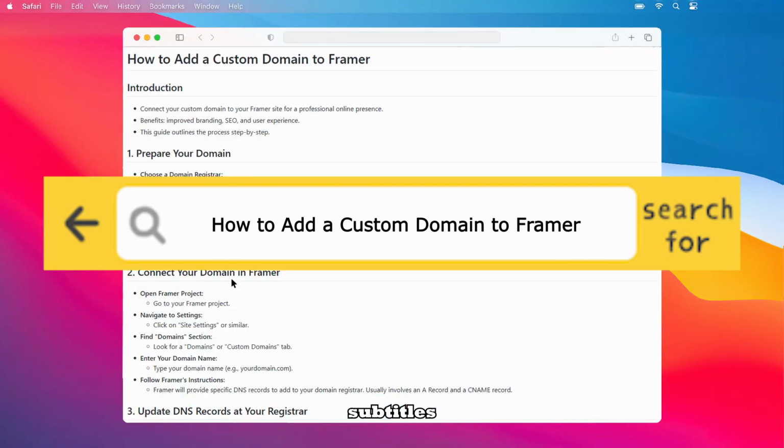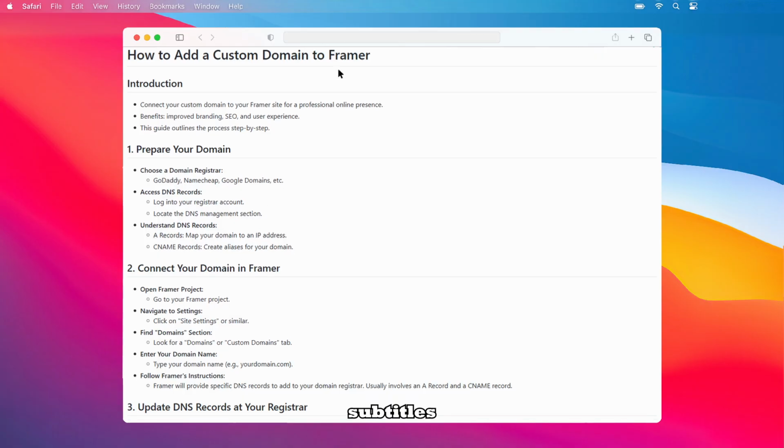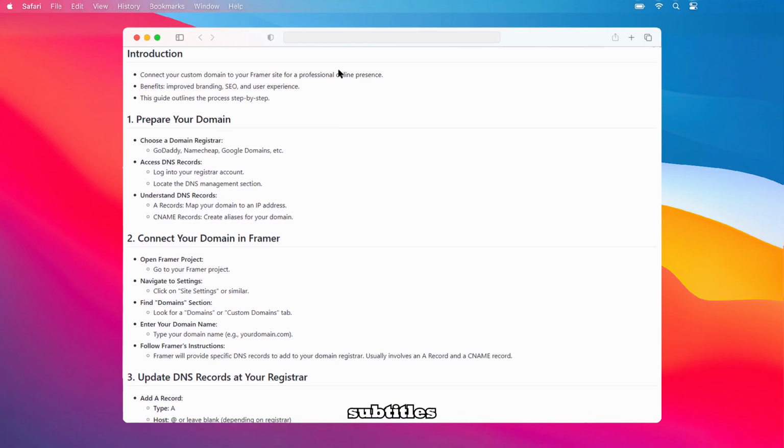Connecting a custom domain to your Framer site is a crucial step to establish a professional online presence, enhancing your branding, improving SEO, and creating a better user experience. This guide will walk you through the process step by step.